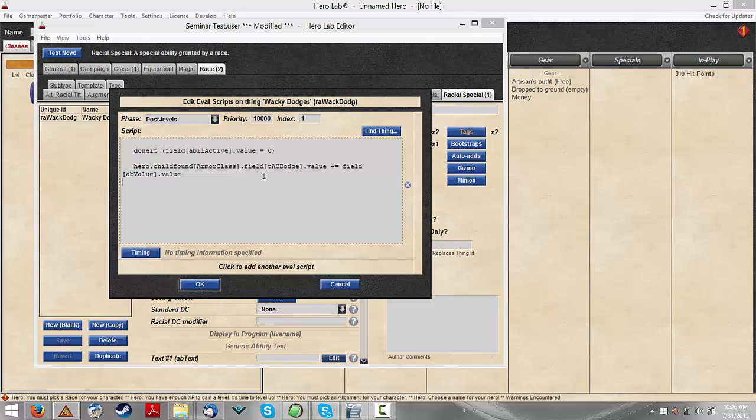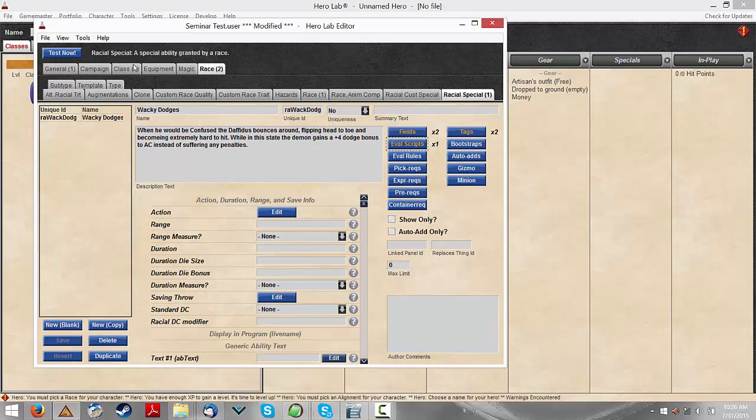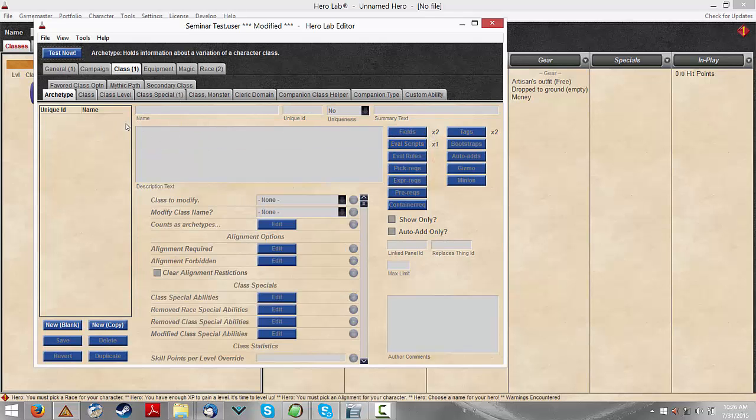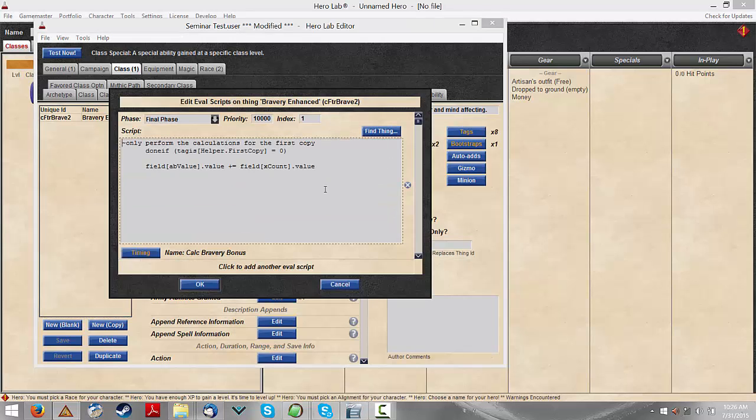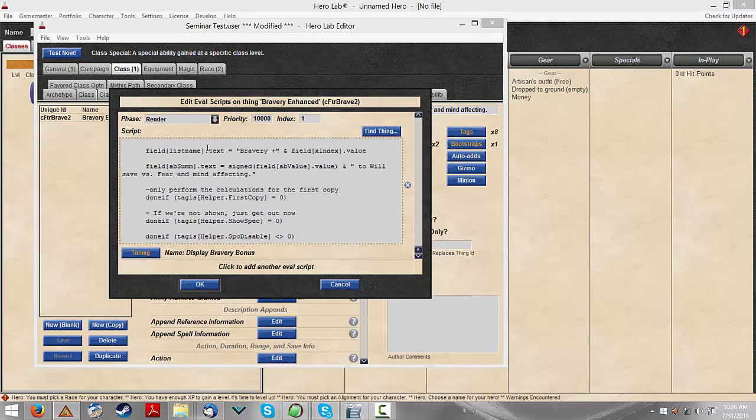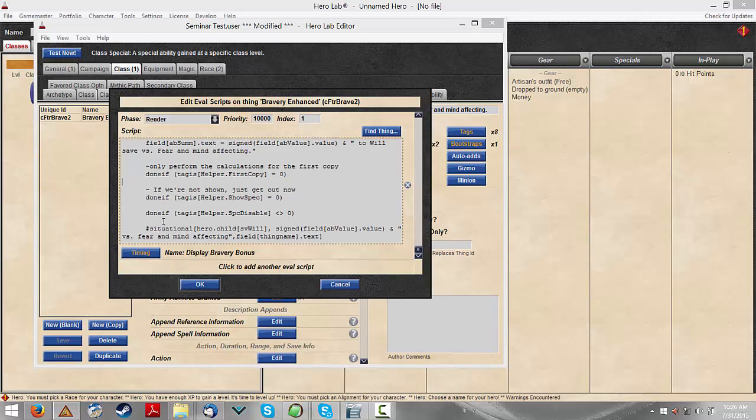Then there are, we talked about the field models. All right, comparisons. Let's go back to our class ability. Special, rare. So you can see here, we've got this done if, where it says tag is. That's one of the operations we talked about. Tag is results in a 1 if the statement within is true, or a 0 if it is false. So tag is helper.specDisable. Do we have the specDisable tag? If yes, then it would be 1.